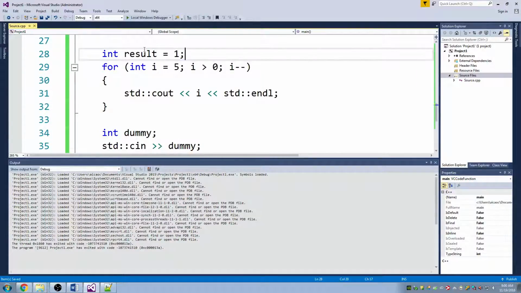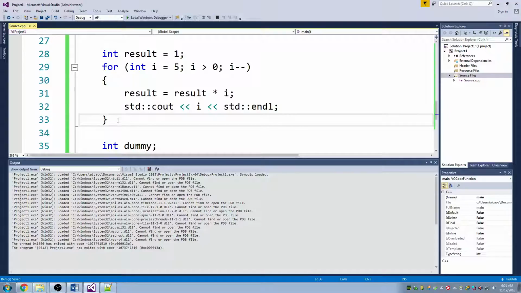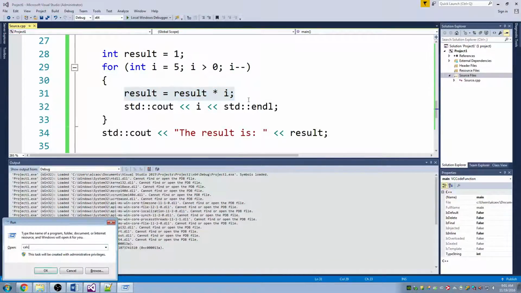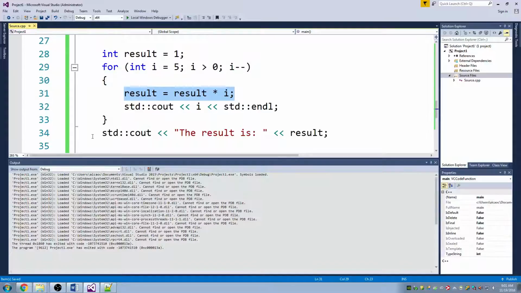I set it equal to 1 this time. Because if I set it equal to 0, I'm not going to get the right result because it's going to be multiplying these numbers by 0. So all I have to do is take result, multiply equal times i. Because this right here, remember, is the same as me taking result times i. And if I print this out at the end, I should get whatever 5 times 4 times 3 times 2 times 1 is. 5 times 4 times 3 times 2, 120. I should get that as the result at the end.